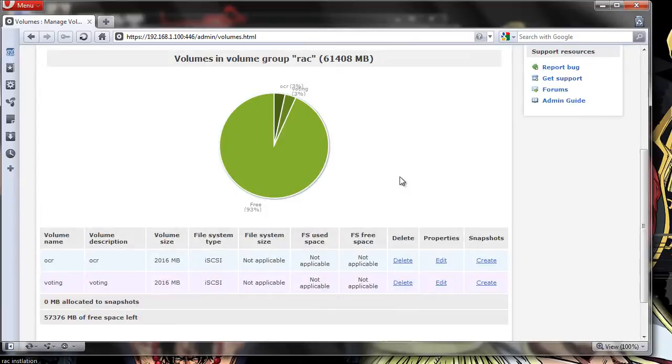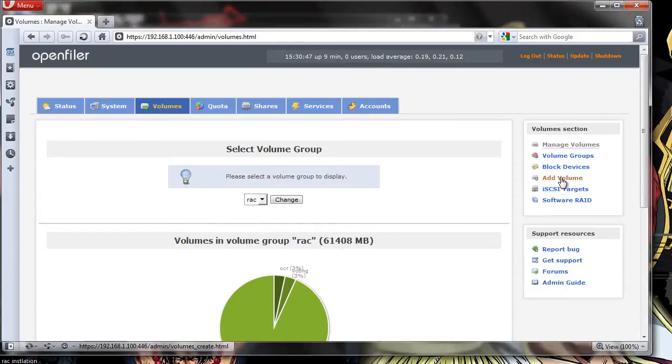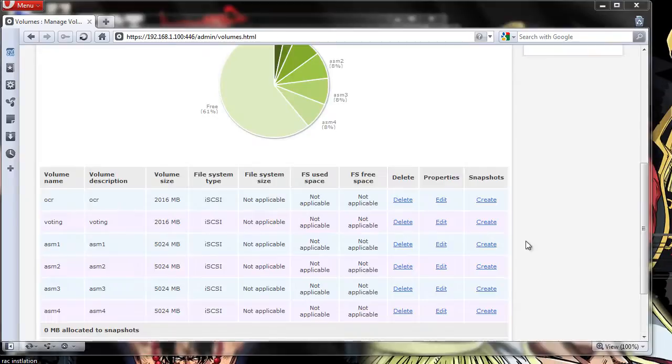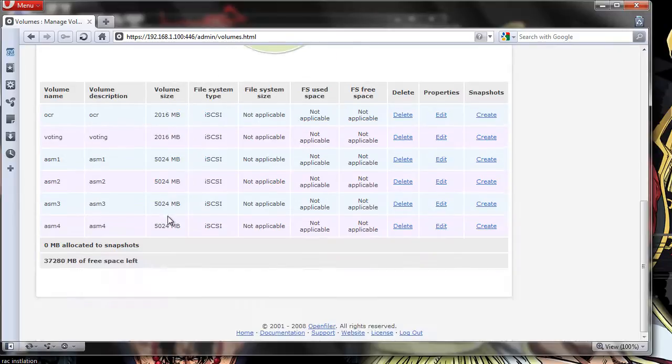I'll create the ASM disks from 1 to 4, but I'll pause the video for now until I create them. It's the same as I did, and I'll make each one, let's say, about 5,000. Okay, that's good. iSCSI too. I'll pause now. Okay, we now have the OCR disk, the voting disk, and 4 ASM disks. Every one of them is 5,000 megabytes, and the first two are 2,000.